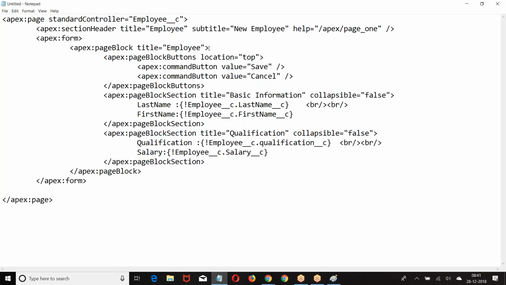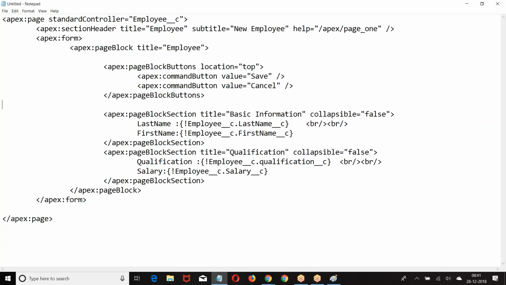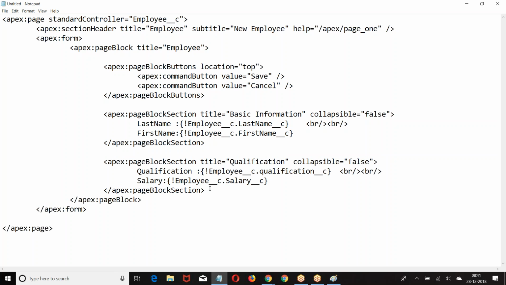This is how I created it. Page block: in the page block, I have page block buttons, page block section 1, and page block section 2. Was that clear for everyone? I have not used it in Visualforce because if I want to use this, I need to have an employee object first. Clear, boss? Clear for everyone? Followed everyone? This is the example. I hope everybody followed this. Meet you tomorrow. That's all from my end. See you all in a session.